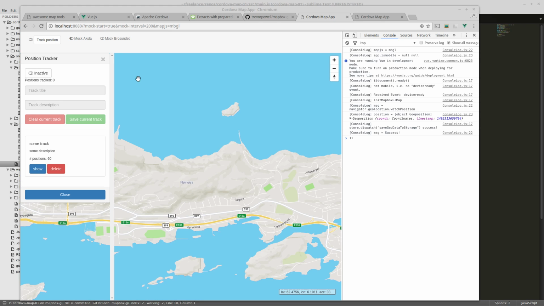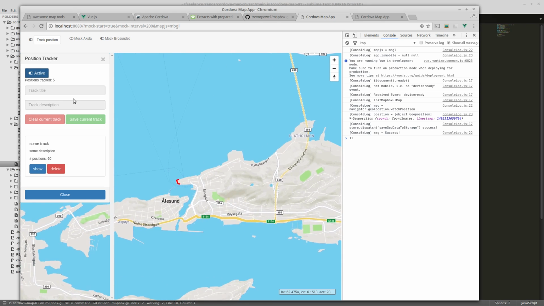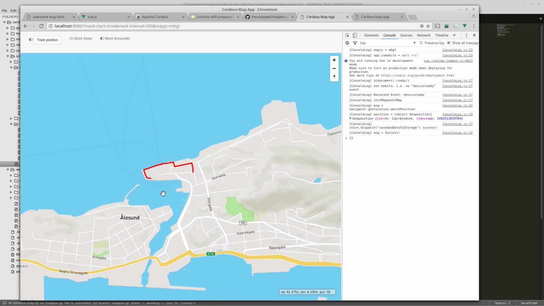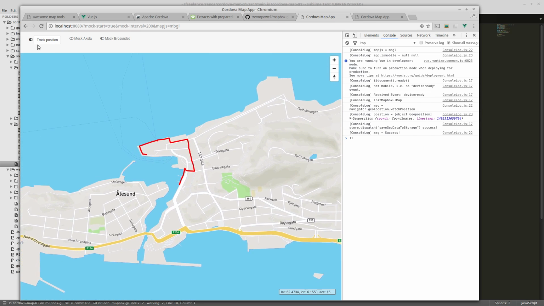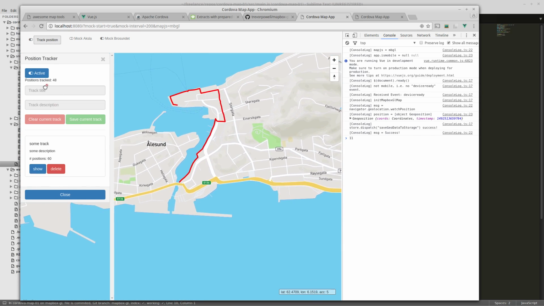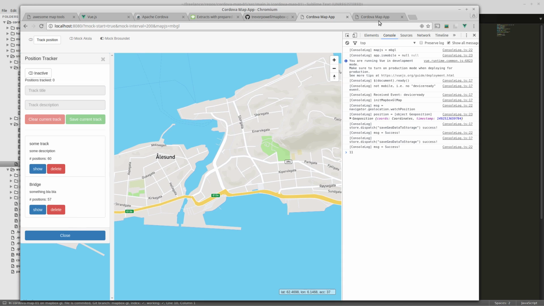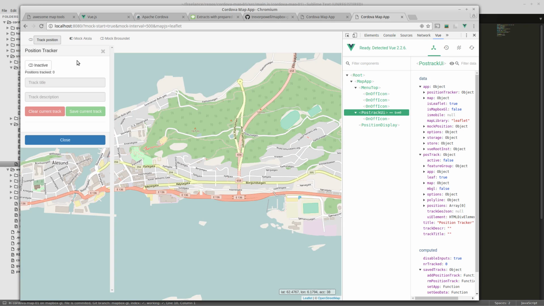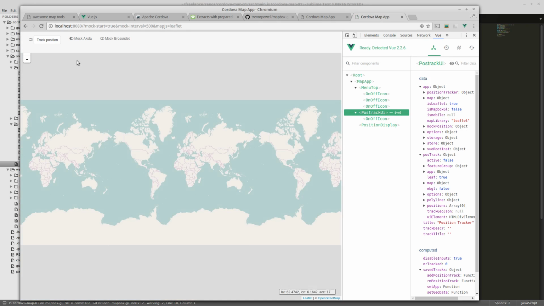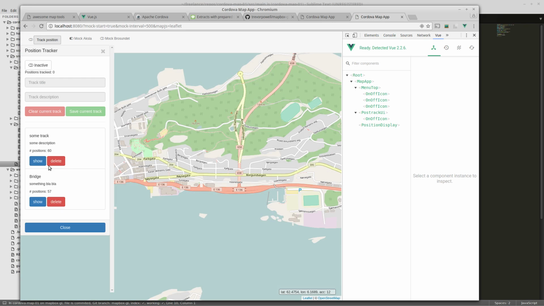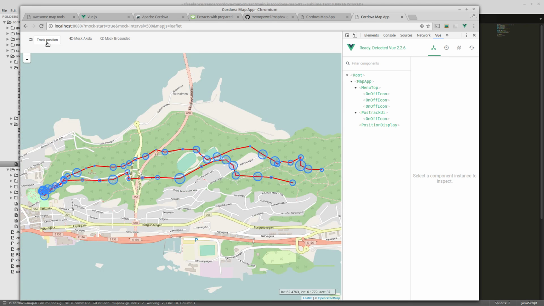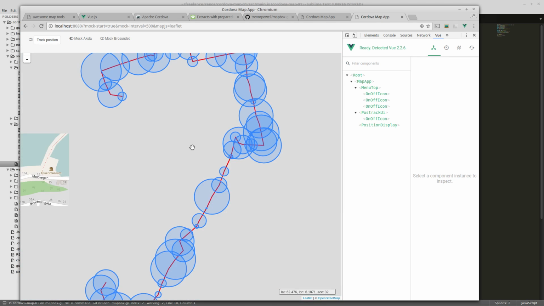Right, let's pop over there and start tracking again, and there you go, tracking is going on. Let's stop it and save that one too. Since this is local storage, you see over here it's not there at the moment, but if I reload the page, it'll be there. And we can just show the track like that.